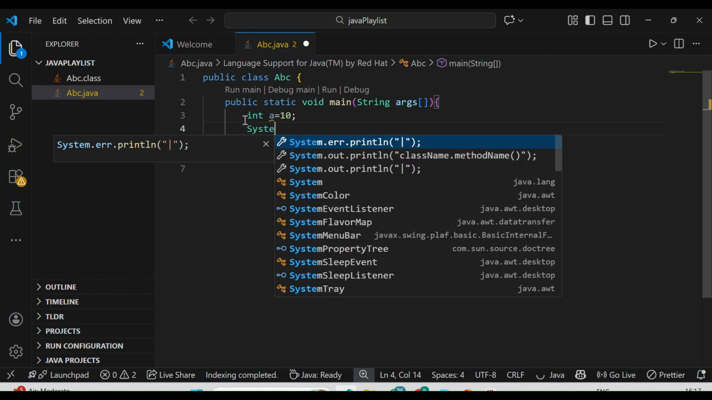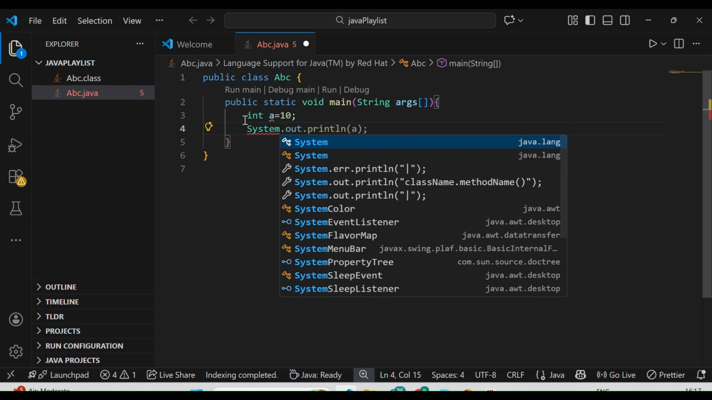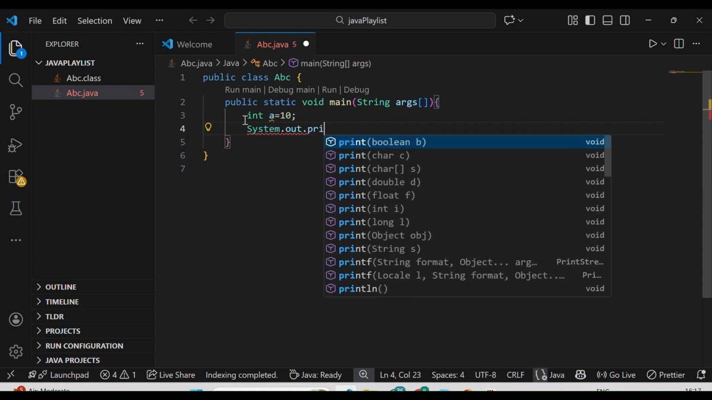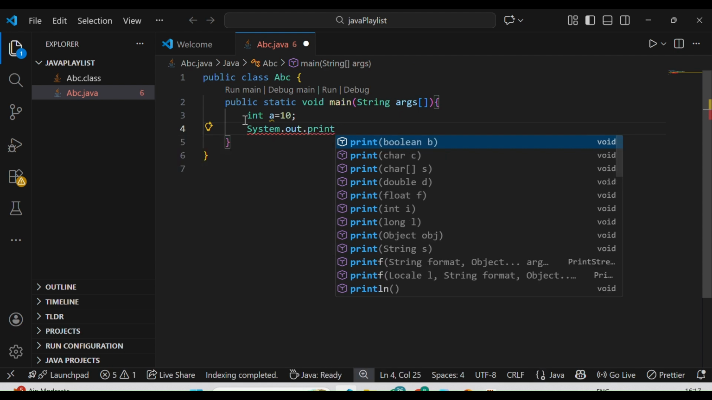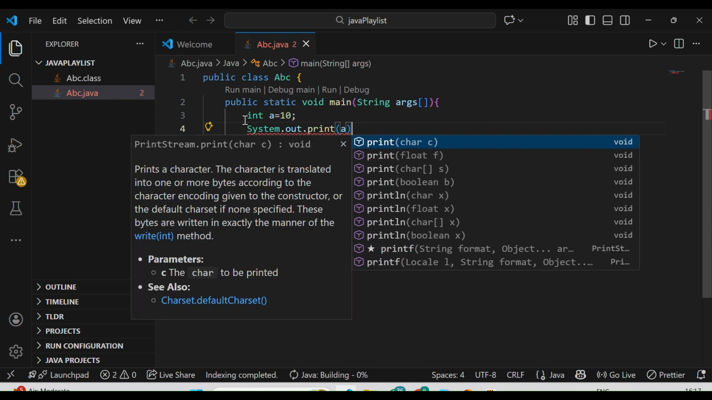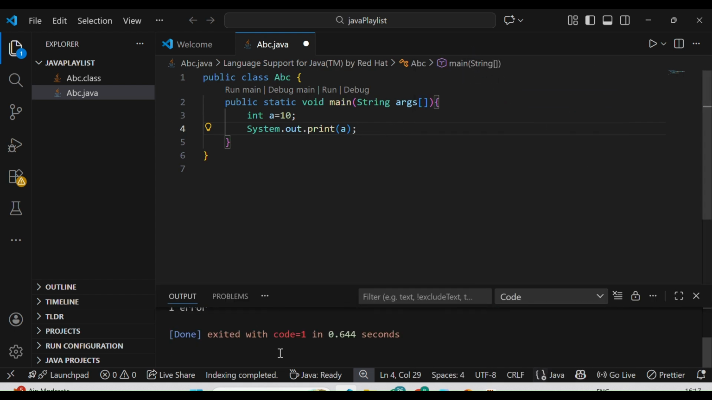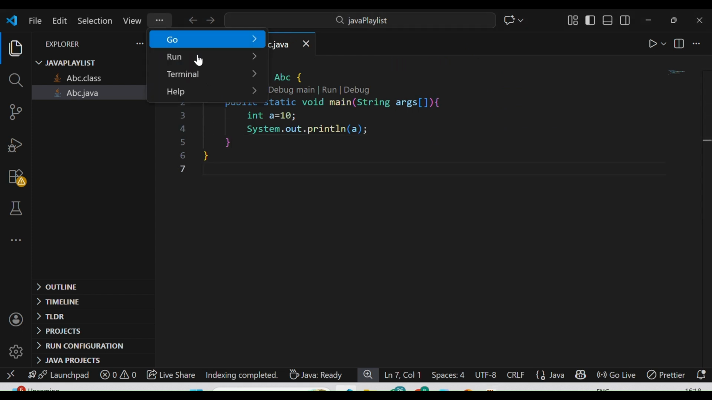I will write System.out.print value a. Okay, so I can save. You have to pass the semicolon here. Semicolon indicates that the program statement ends here. Okay, so you can start and run the code. What's the error? So let's run it in the terminal.